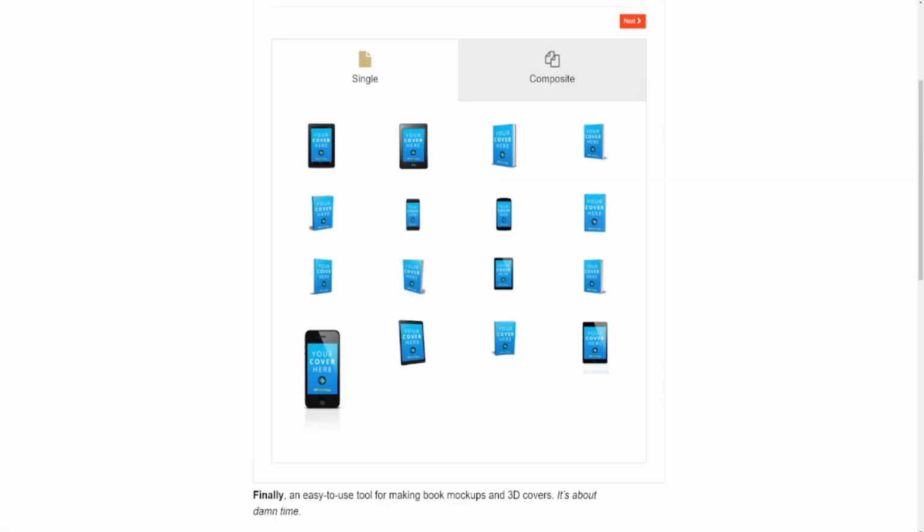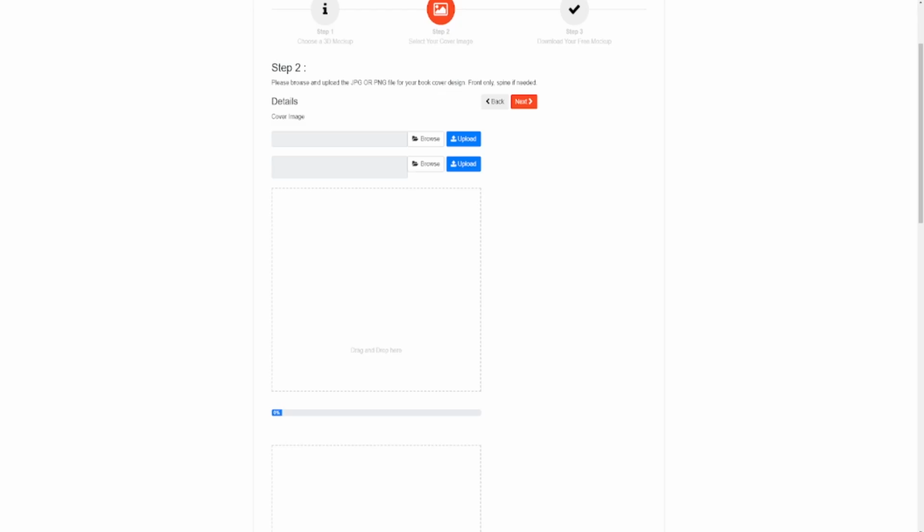Choose the mock-up design that you want. But because we have done our research for the bundle, we are choosing this angle. Paste your front cover and also paste the spine of your book cover, and you should be able to generate a mock-up.